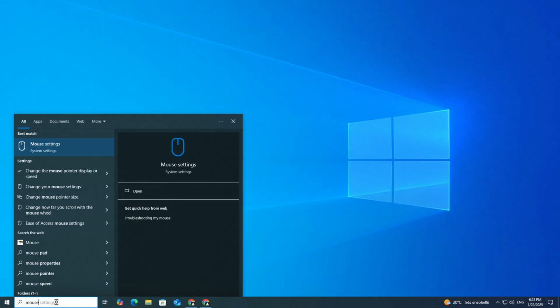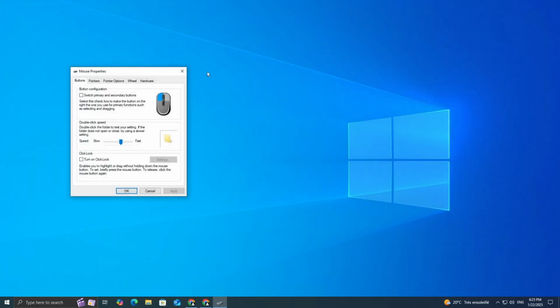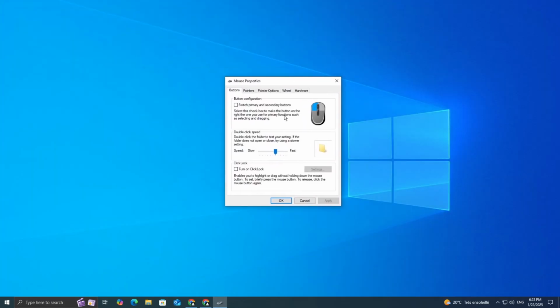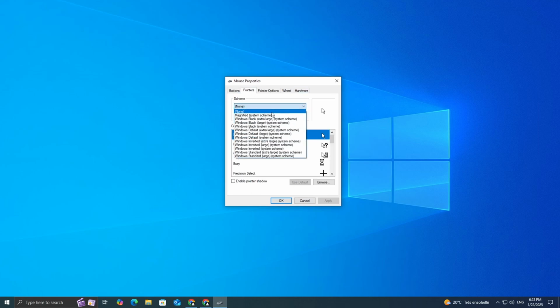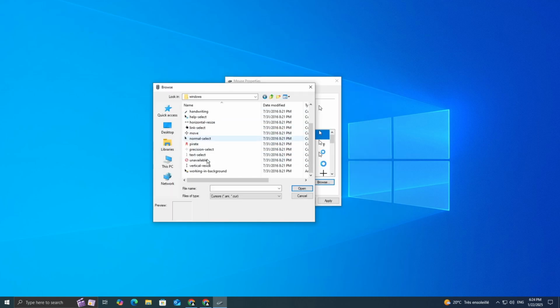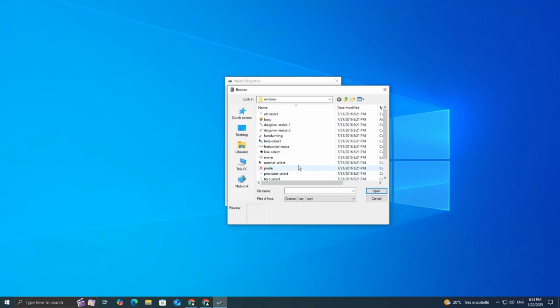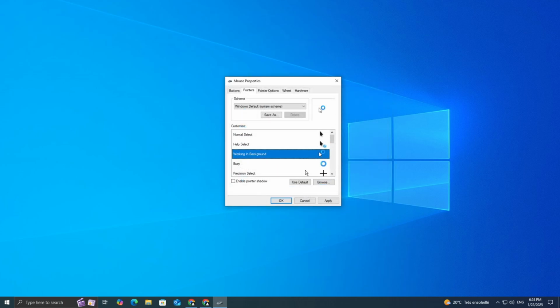Here's how to install your new cursor set. Go back to Mouse Settings and click on Additional Mouse Settings. In the Mouse Properties window, switch to the Pointers tab. Select Normal Select from the list, then click Browse. Navigate to the folder where you extracted the cursor files. Choose the matching cursor file for the Normal Select option and click Open. Repeat this process for every cursor type in the list, including Help Select, Working in Background, Busy, and so on.